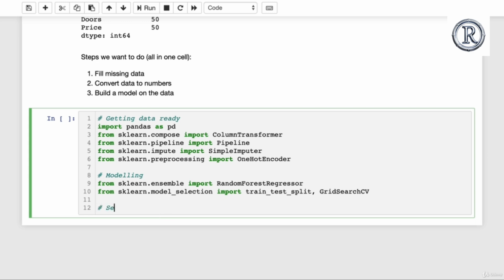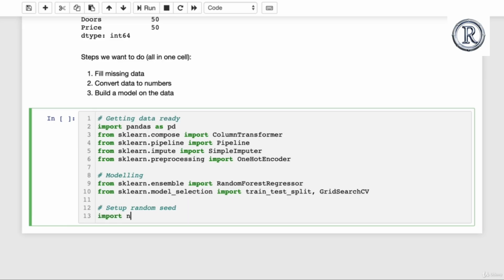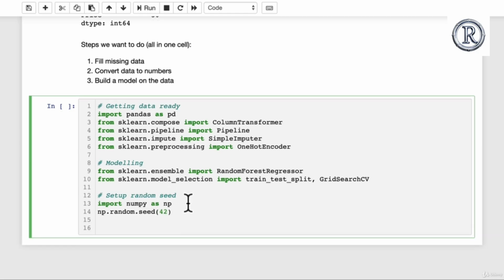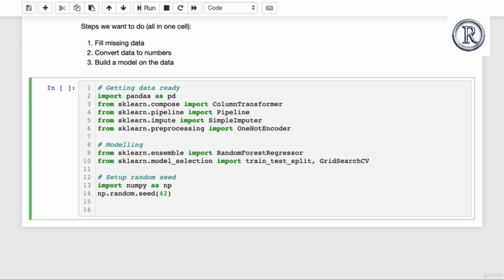Okay, now we're going to set up random seed. So we'll import numpy as np. We'll go np.random.seed(42). Wonderful. Now, for completeness, for doing it all in one cell, we're going to re-import the data.